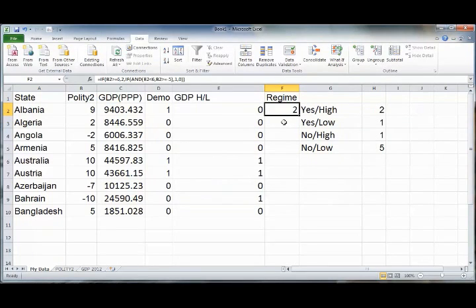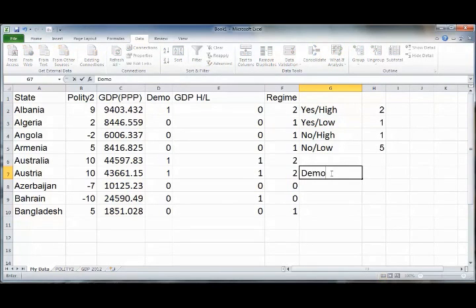As you can see, Albania registers as a 2, which is what we have coded as a democracy. And we drag this all the way down. Then you'll see all the different categories of the states. And instead of having democracy, yes or no, now we have democracy, anocracy, and autocracy. So it will end up with something like this.